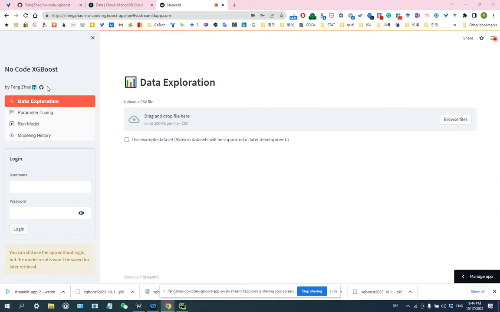I will briefly introduce a web app I built in the last 4 days using Streamlit and MongoDB. The app is named No Code XGBoost. In a nutshell, it allows the user to run the XGBoost without writing a single line of code.